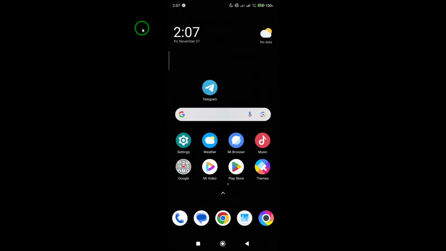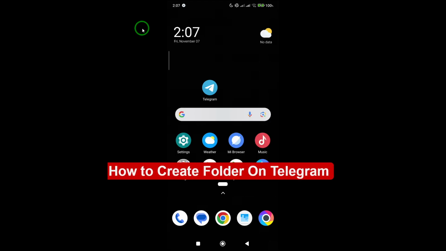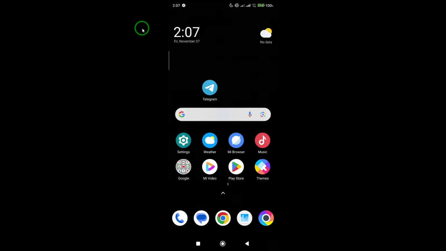Welcome. In today's tutorial, we're going to learn how to create a folder on Telegram. If your chat list is starting to look a little crowded, this is the perfect way to organize your conversations and keep things neat. Let's dive right in.